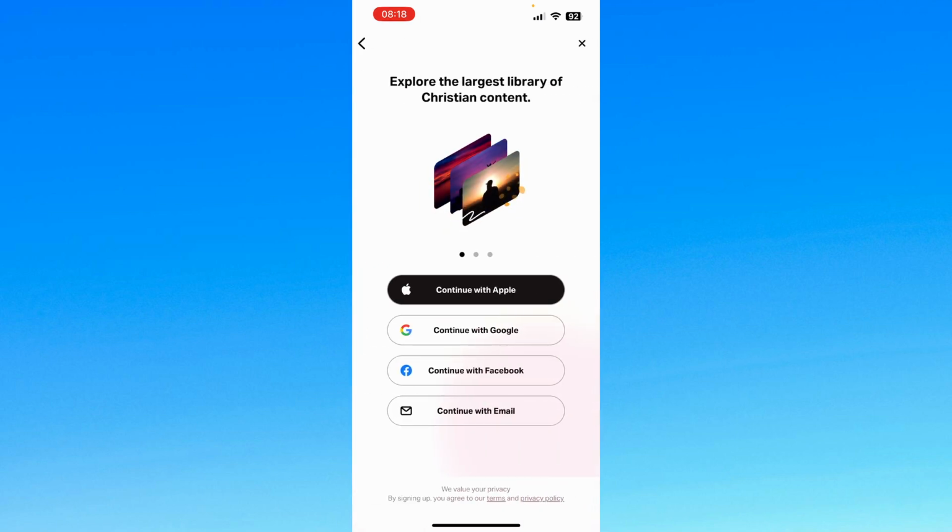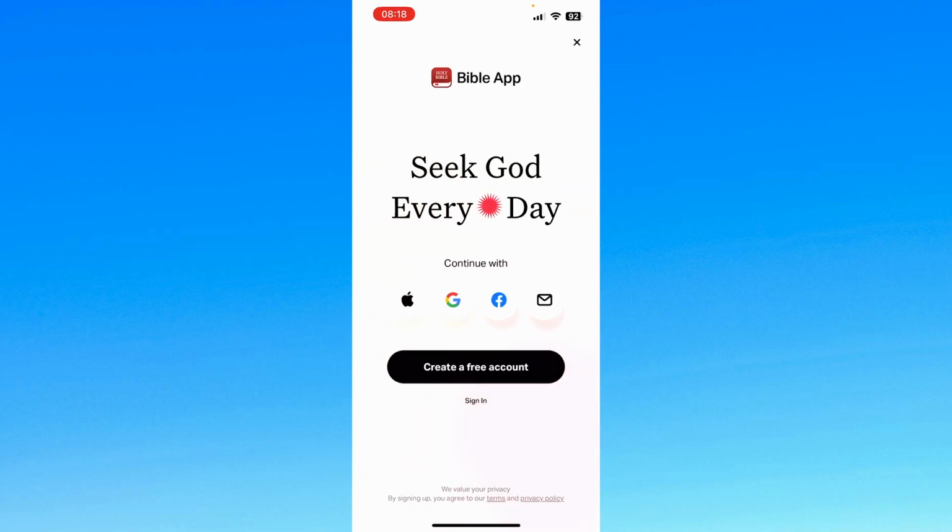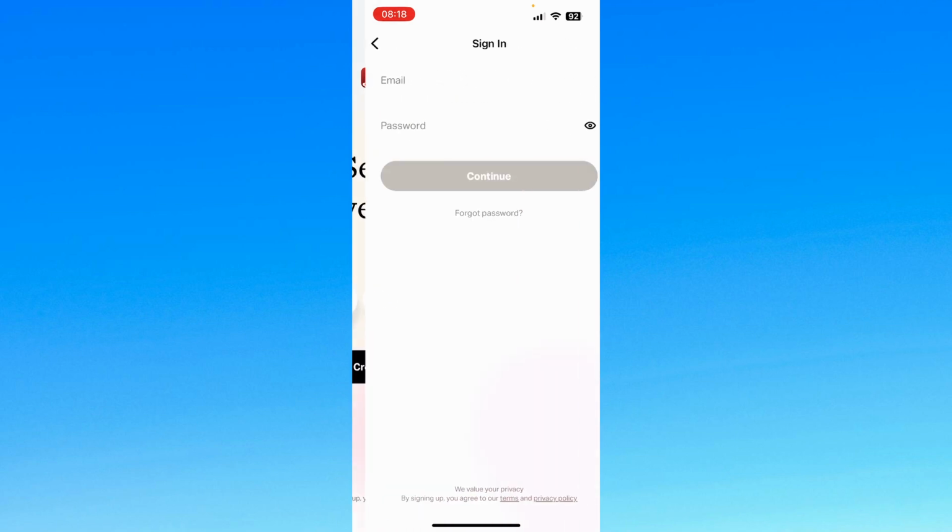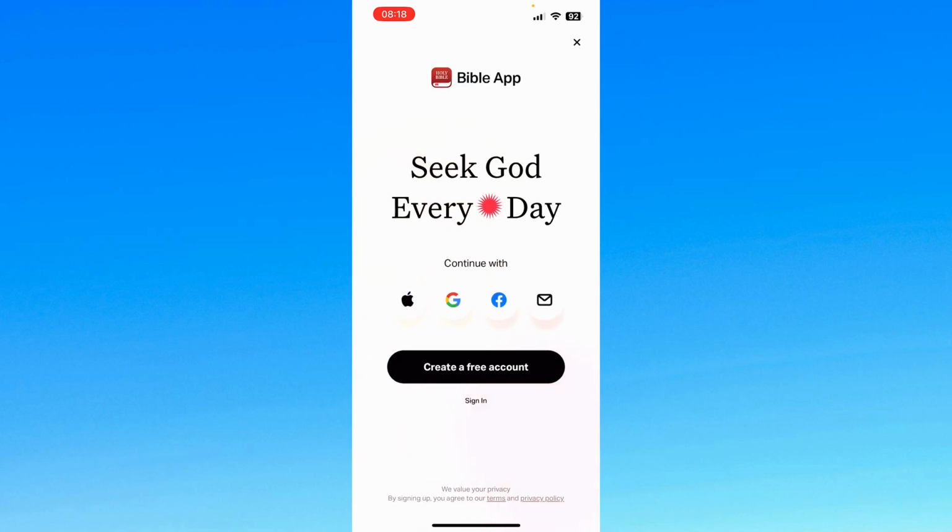I'm going to go in there, explore the largest library of Christian content, and you can continue again with either Apple, Google, Facebook, or email. If you already have an account, you can go to the sign in button below and basically just give your email and password and sign in to the Bible app.